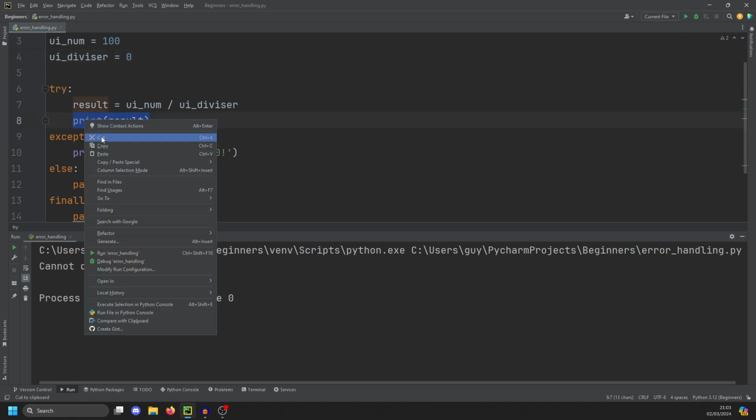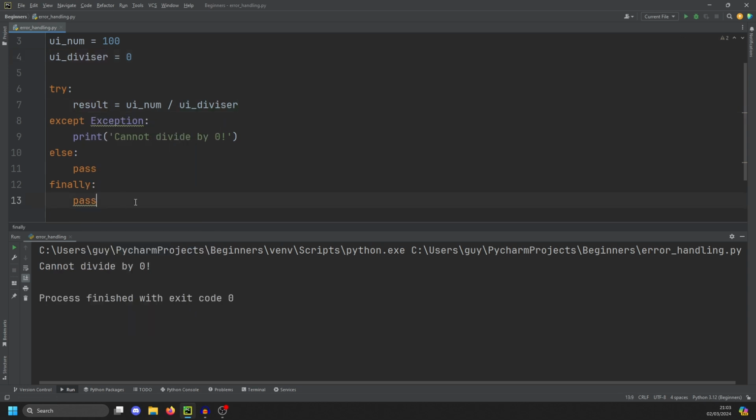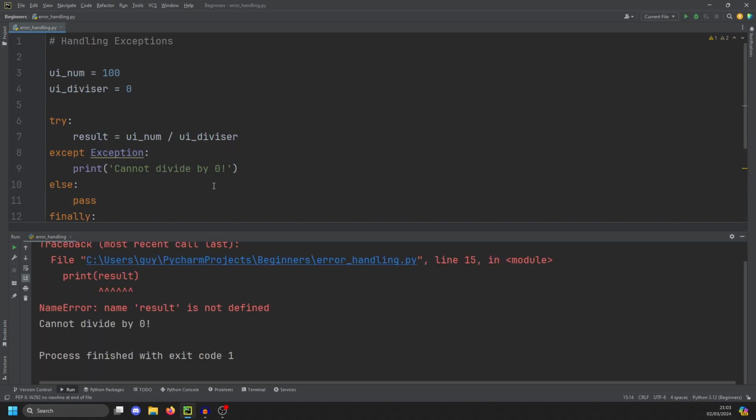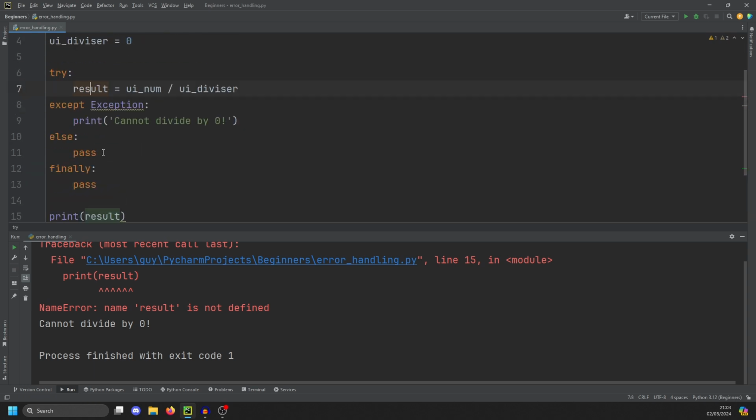Now, you might also ask, why don't you put it after your try and except block? And we can absolutely do that, but now we get a different error. Result is not defined, and that's because this line never ran, so result was never created. So in general, else is a really good way to handle what you want to do on success of a try.